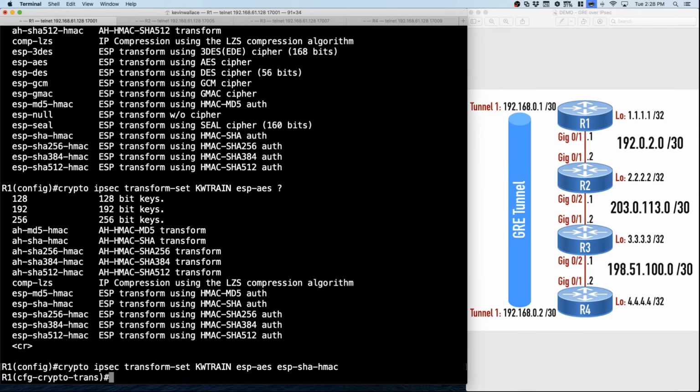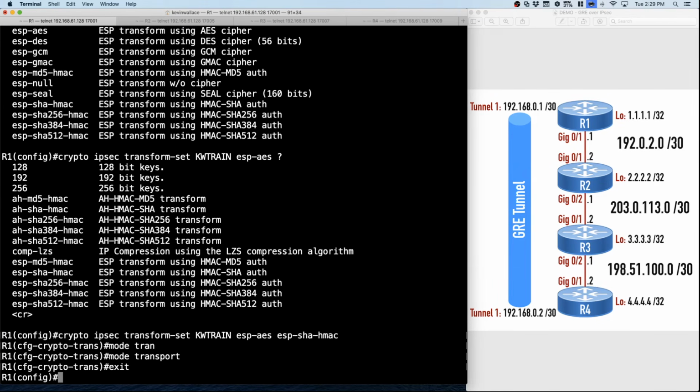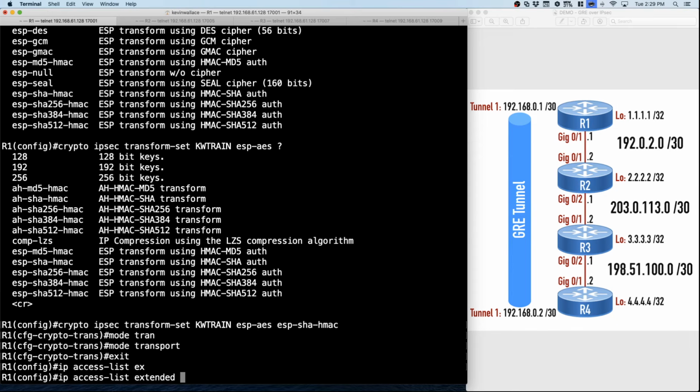We also talked about tunnel mode versus transport mode earlier. We could use either one. I'm just going to use transport mode for no particular reason. And now I need to say what traffic is qualified to go over the IPsec tunnel. What do we consider to be interesting traffic? And I'm going to define that interesting traffic using an access list. I'll say IP access-list extended because I want to specify a specific protocol, GRE.